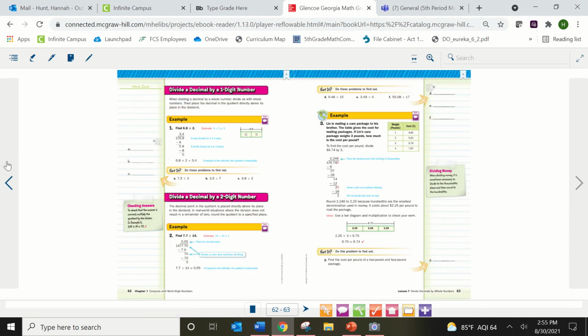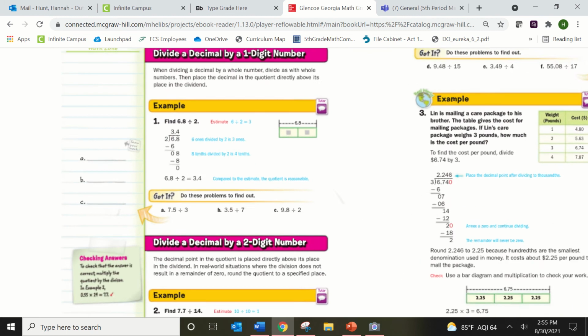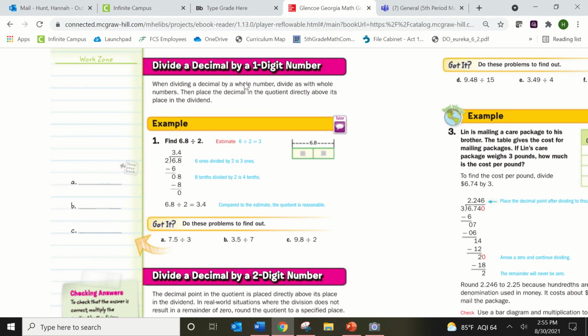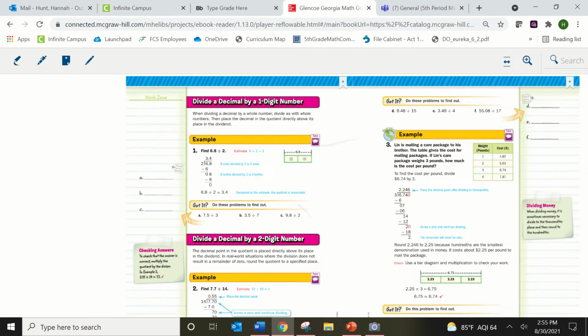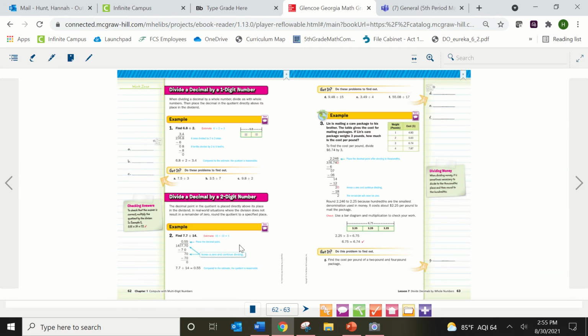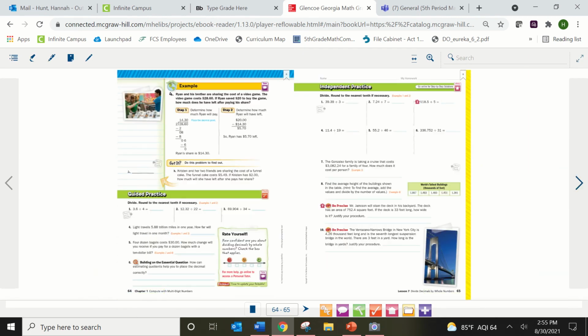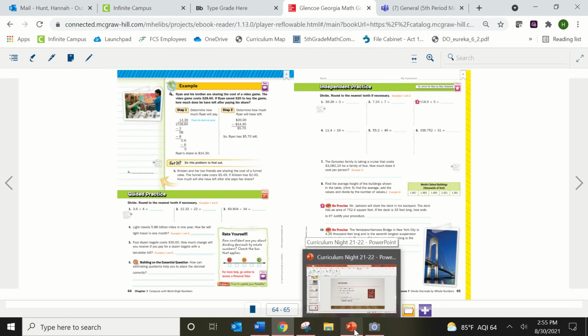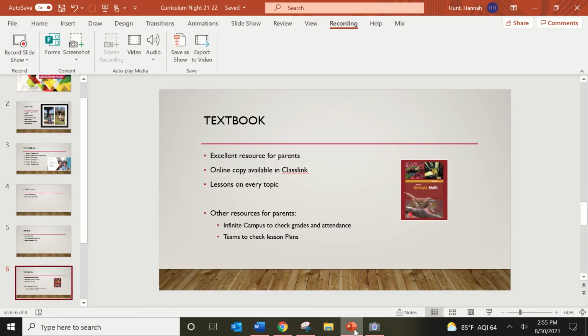But basically, for any topic that we do, when you see these pink bars, that is a lesson. So right here you can see if they want to know how to divide a decimal by a one-digit number, here's an example. They show you exactly how to do it with a little explanation, and then you have your practice problems and more practice. So that's a really good thing for you guys. If you know what we're working on, then you can actually go through and look at that too.